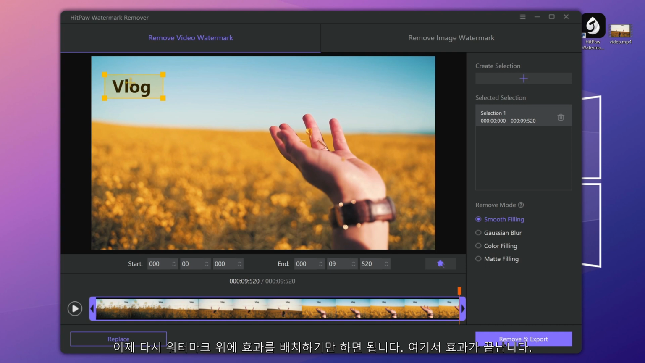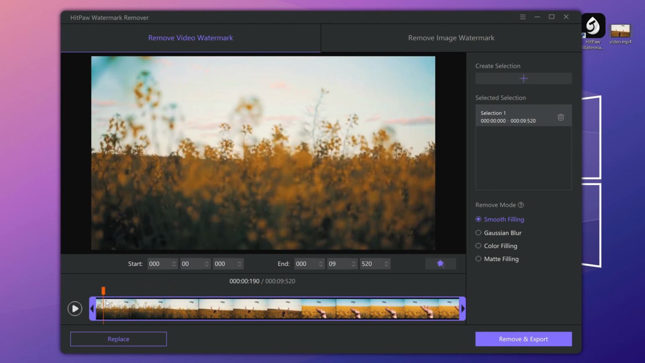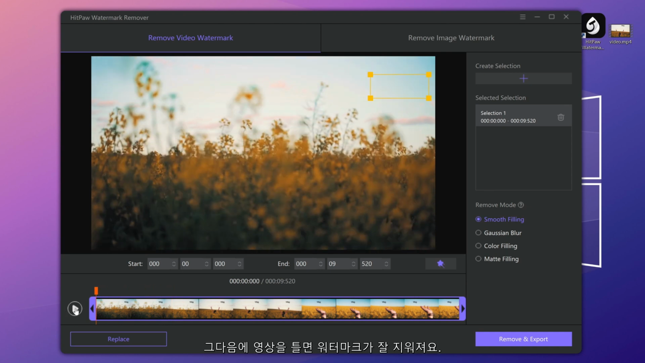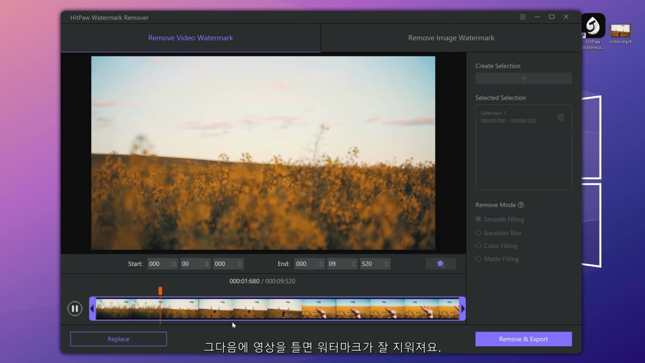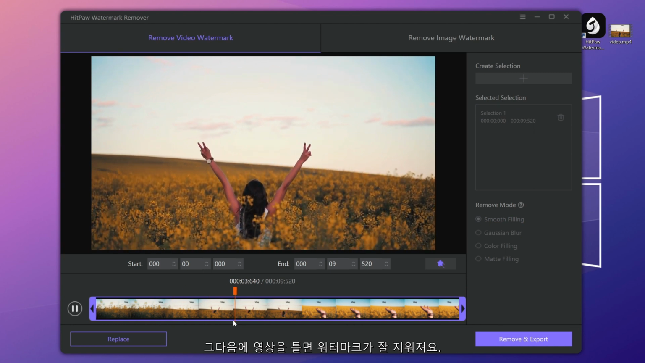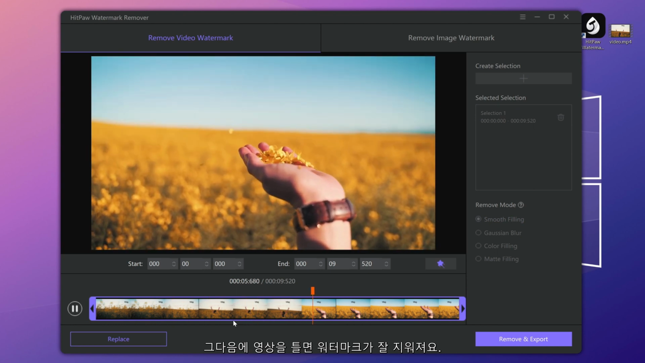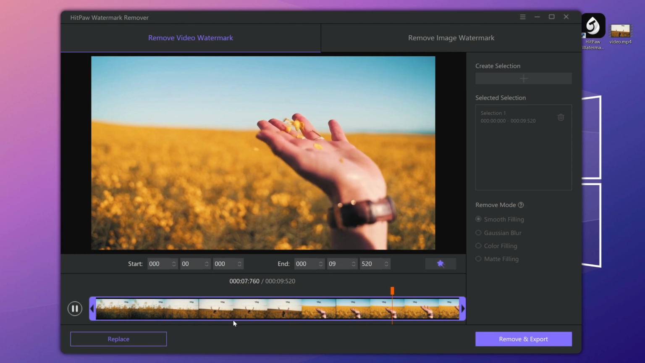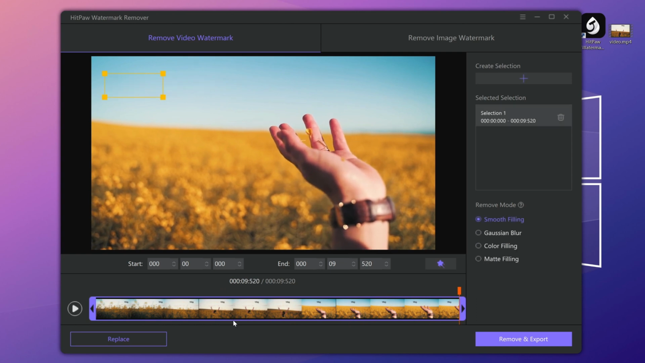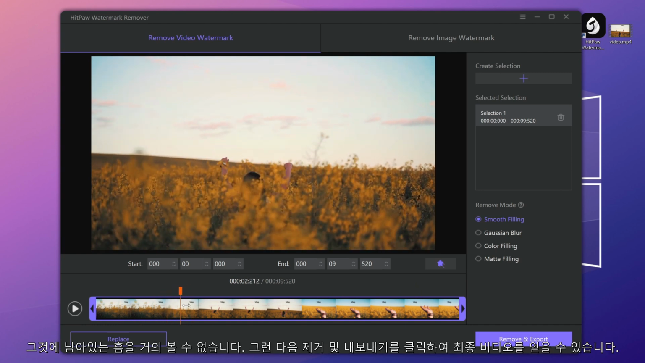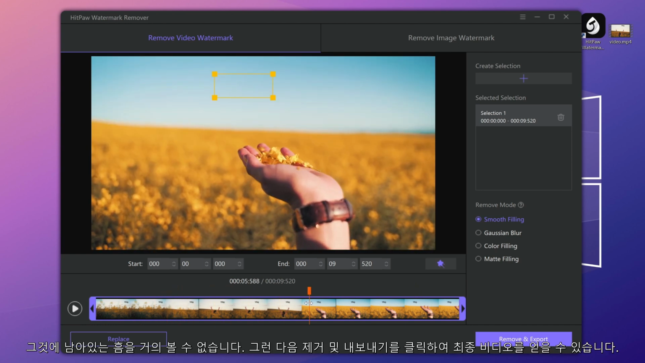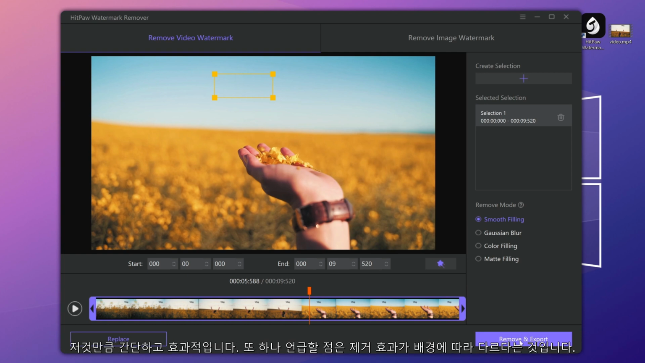This is where the effect ends. Then, when we play the video, the watermark is nicely removed. You can barely see any flaws left in it. After that, we can click Remove and Export to get the final video. It is as simple and effective as that.